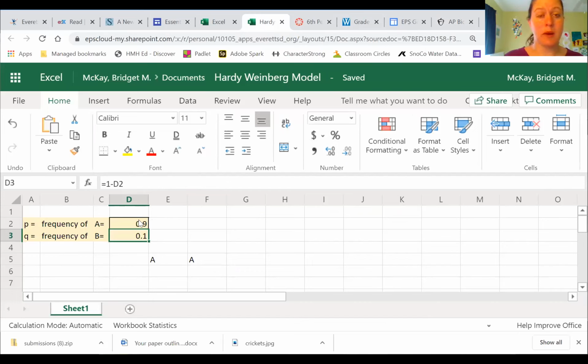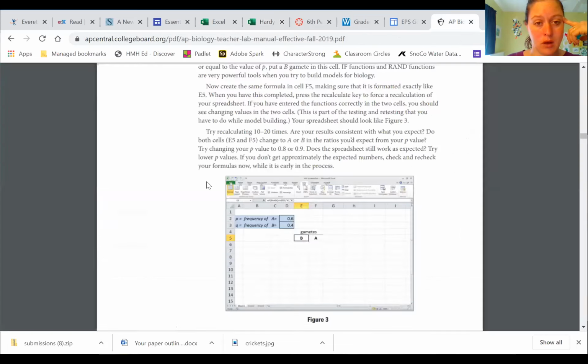Okay, now I'm going to expect lots of AAs, some ABs, and very, very few BBs. So I'm going to hit F9 repeatedly. So I had an overwhelming majority of A's, but I did occasionally get a B, and that happened in both E5 and F5. So, shoot, Control Z. Okay, I accidentally typed in 0.6 into my frequency for B, which is not what I want. I want to do that for A, and then B automatically updates itself. Control Z is your friend.